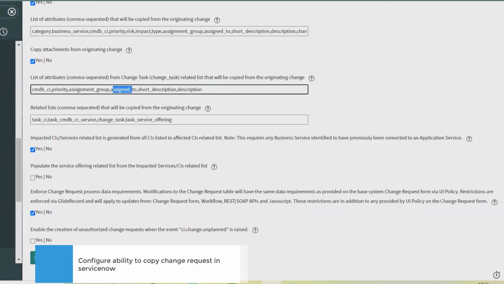Then configure related lists to be copied. The related lists which need to be copied, you can add. The system property is located in the system properties table. The following related lists are copied: affected CIs, impacted CI, change task, service offering. You can add or remove according to your requirement. This is again a comma separated value. We can configure this property to control the copy functionality of the affected CI, impacted services or CI, and change task related list. We cannot add any other related list to the property.